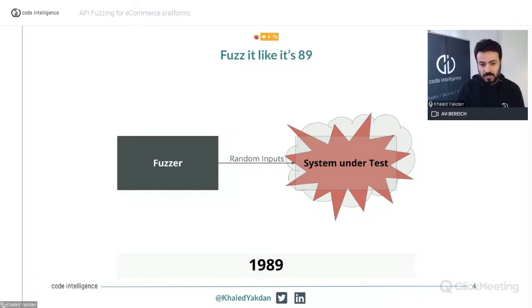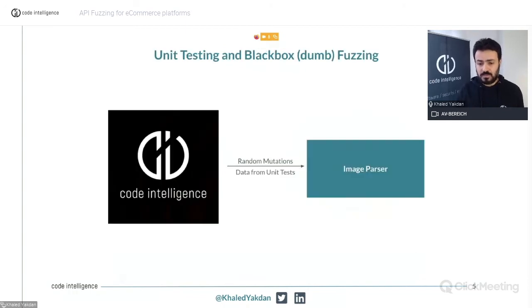Let's take an example: an image parser that we'd like to test. It takes images and processes them. The second advancement of fuzzing was: let's say we have an application with unit tests, and for these unit tests you have some example data. Let's give this example data to the fuzzer, and the fuzzer would then try to do some mutations based on existing data, to maybe find deeper bugs.